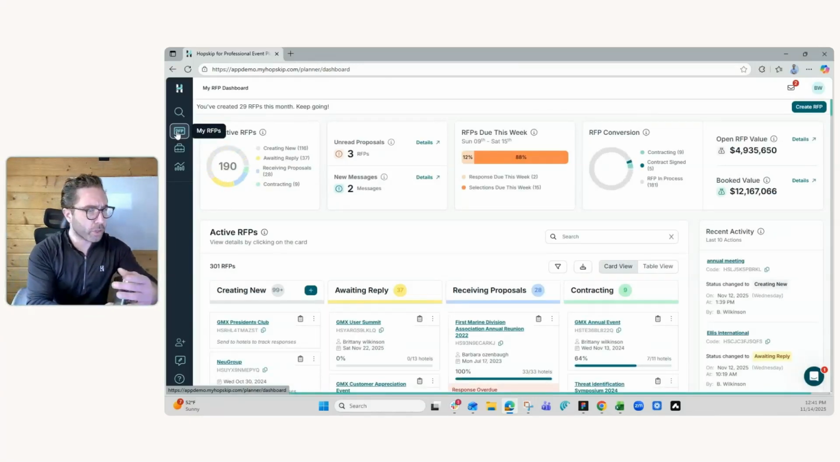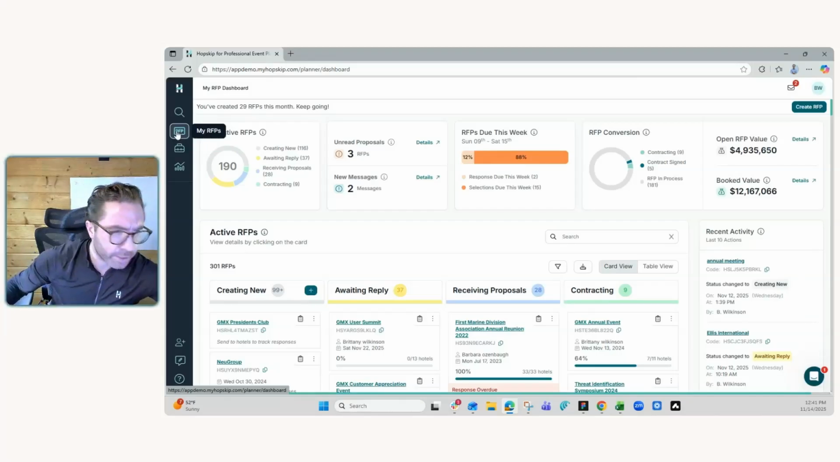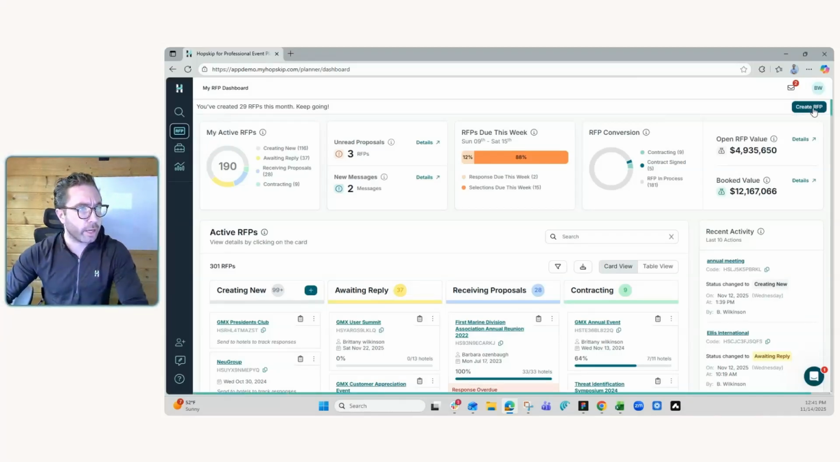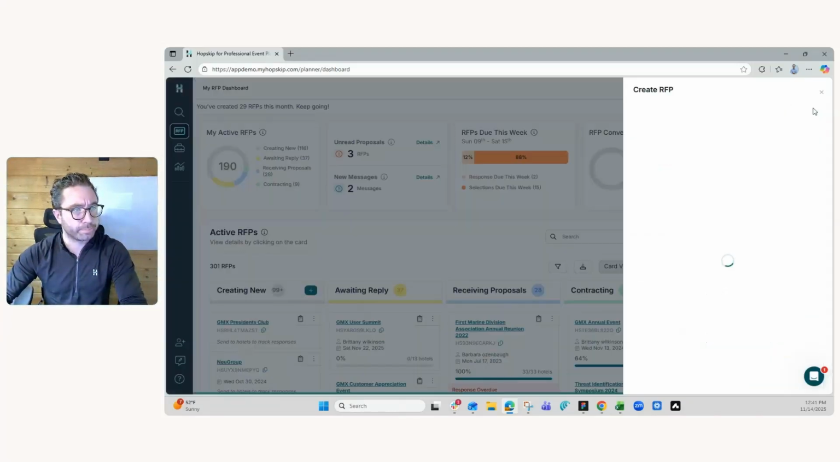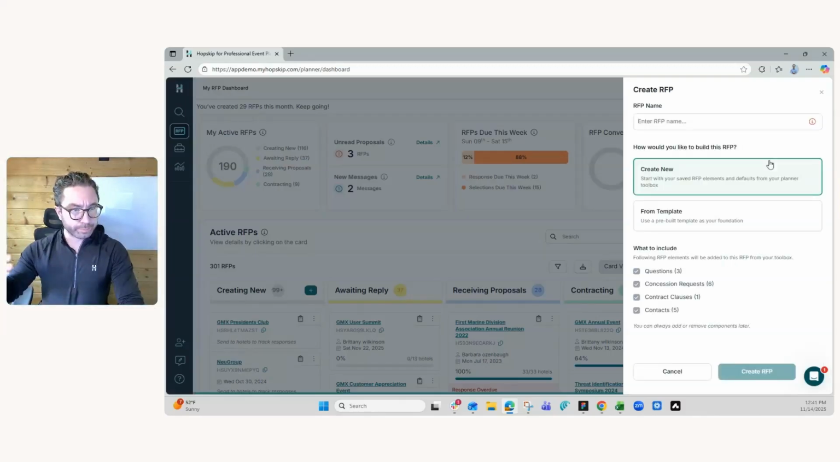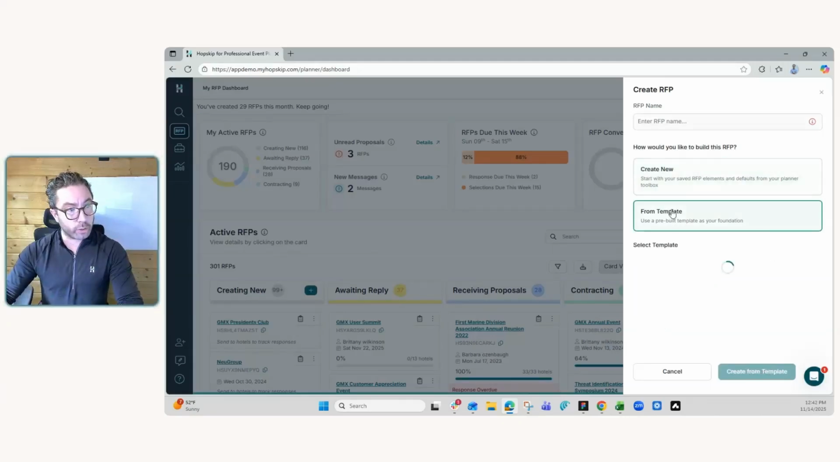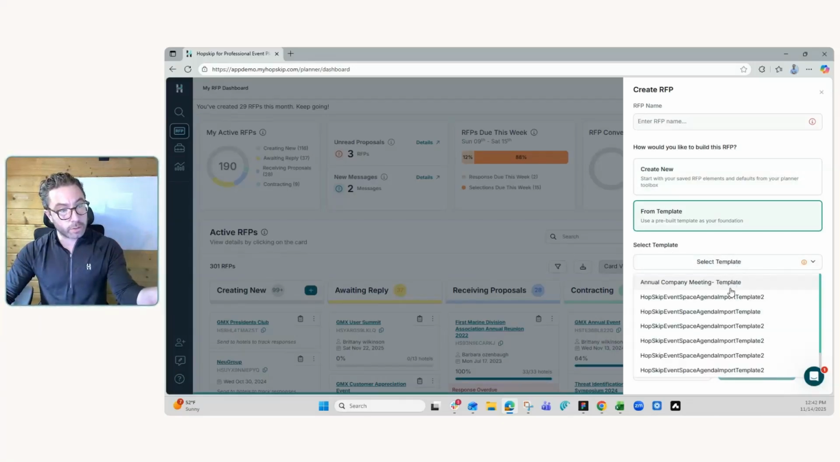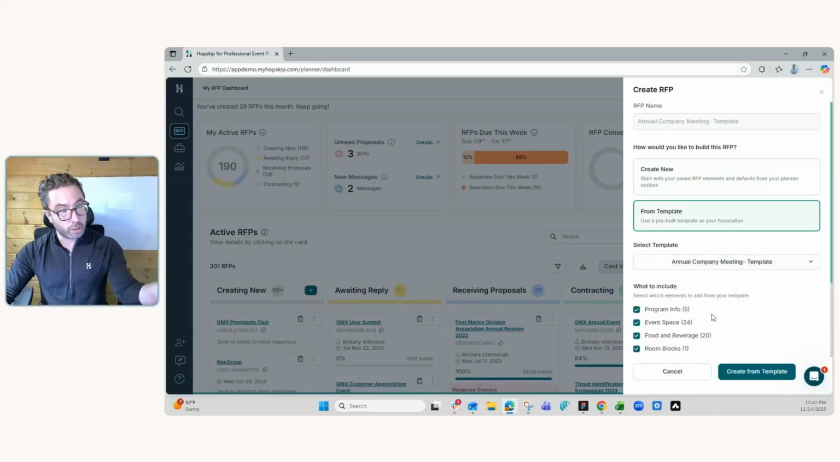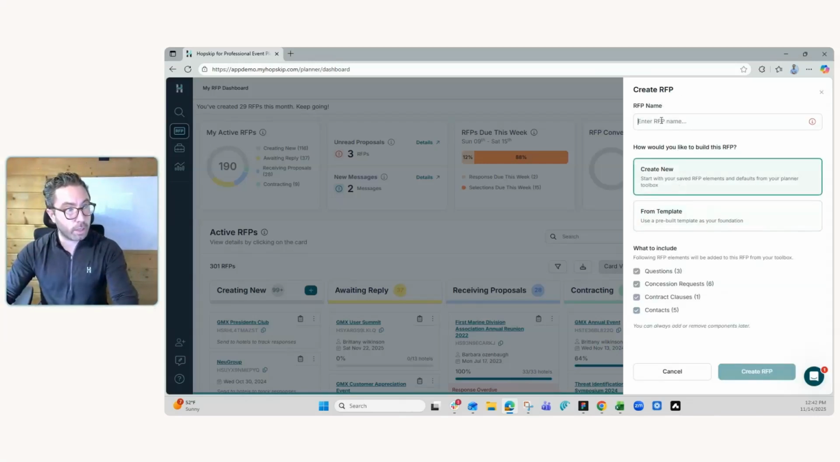So to start the RFP process, same way as in our legacy Hopskip, you click the Create RFP button. Hopskip's going to ask you, firstly, how do you want to create this RFP? Would you prefer to create new, which is going to be starting with a blank RFP, or do you prefer to use the template? Now, if you created a template and you have one saved in your toolbox, you would just select from a template, and then from there, you can further specify the information you want included in the RFP. But for the sake of this demo, let's say create new.